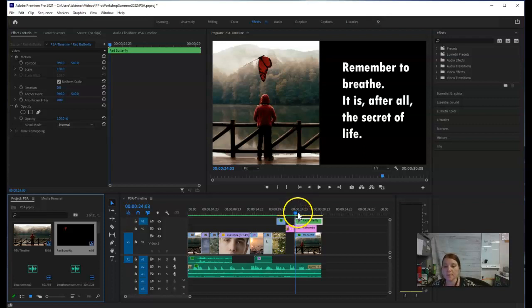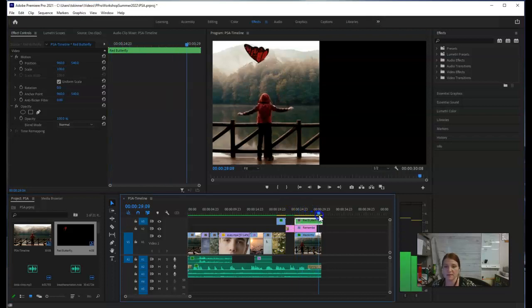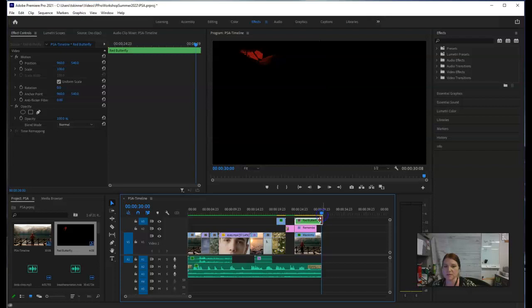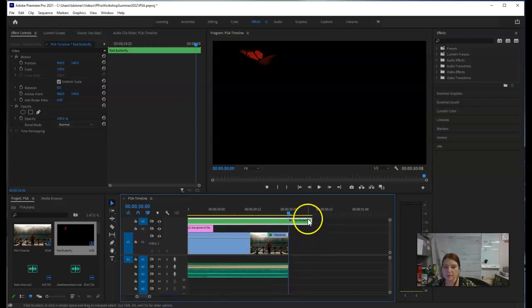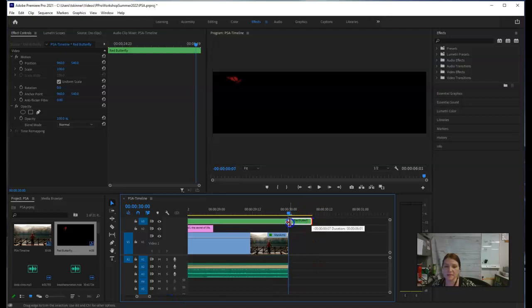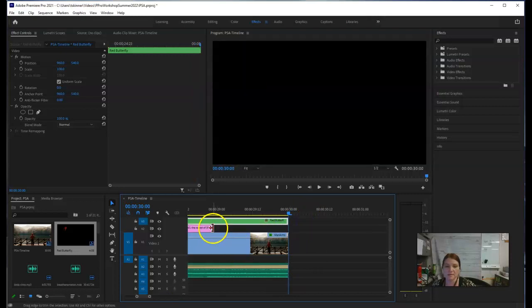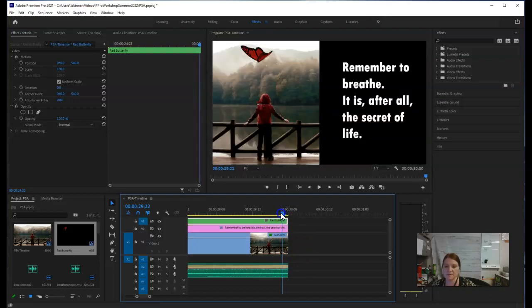Okay, so I've got my red butterfly. Now at this point, we need everything to end at 30 seconds, and everything does not end at 30 seconds. So I need to get to that 30-second mark because I've got some things that are beyond that. I'm going to zoom up real close. Okay, and we want to make sure everything ends at 30 seconds. Everything needs to be even here at the end. Okay, there we go. Very good. So we have everything ending at the 30-second mark. That's number 4 on page 22.